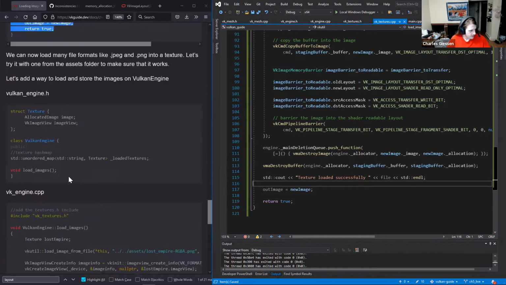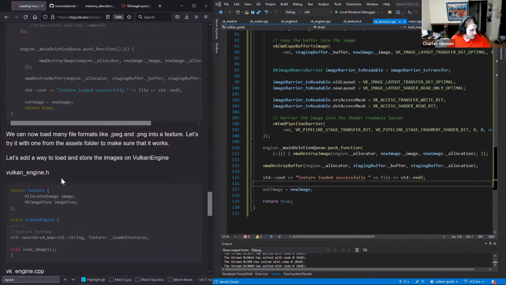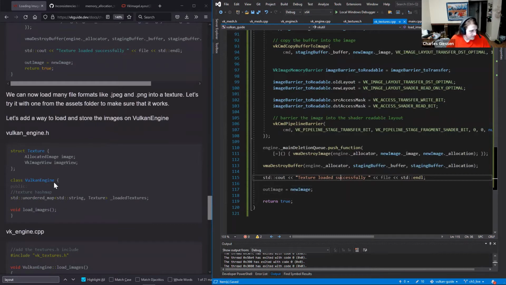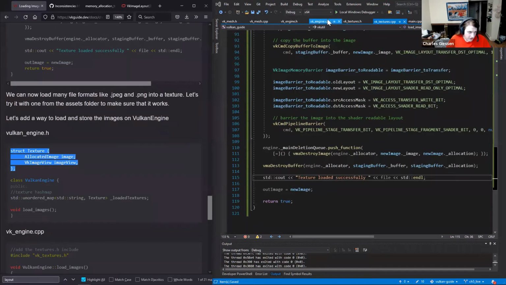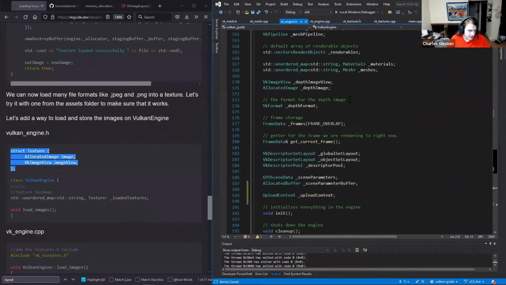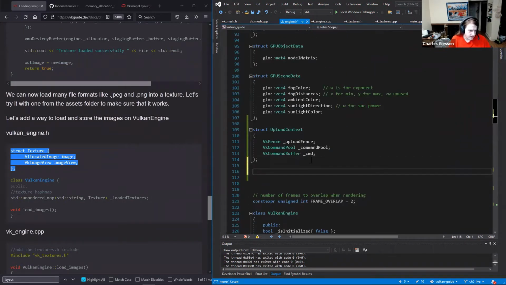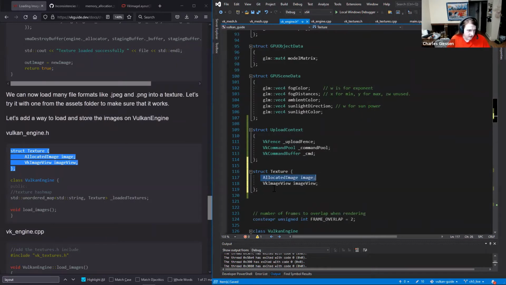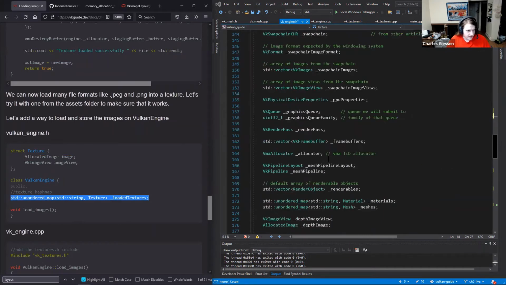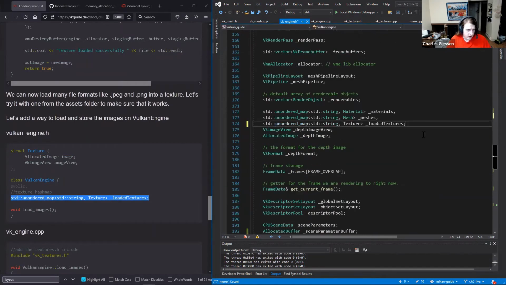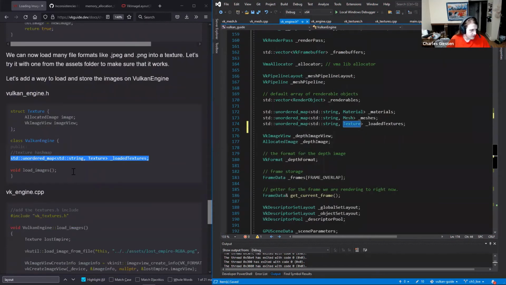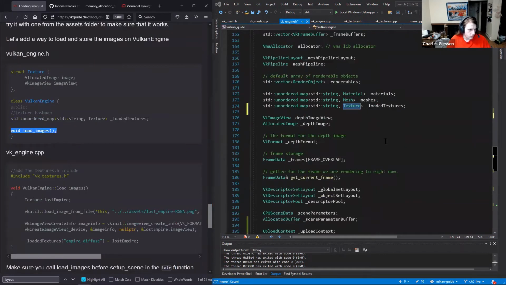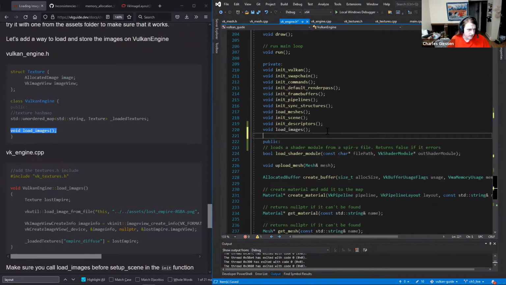Oh, there's still stuff to do. Whoops, I thought we were done with this section. Okay, we actually need to call the code we just created. We're going to create a new struct for holding the texture, so the allocated image, the image view, and we're going to have a hash map of textures. So this will be like our hash map of materials and meshes, but it'll be for textures. And we'll want to load all the textures at startup.